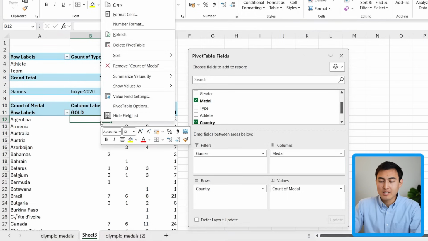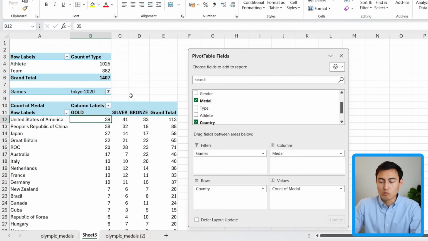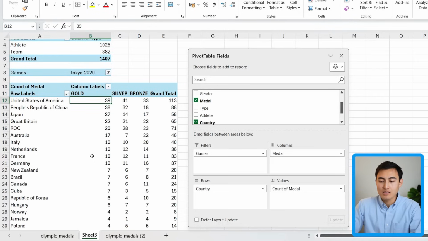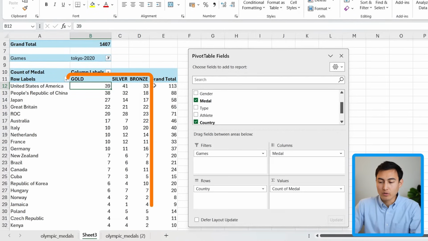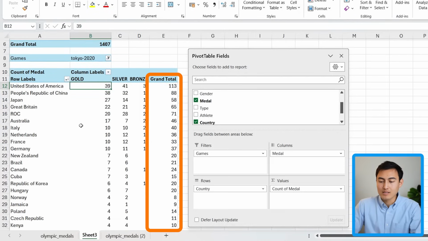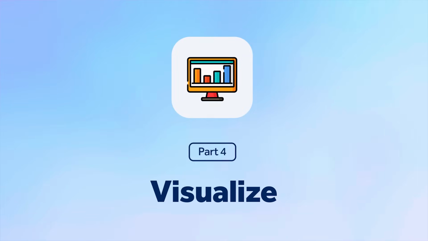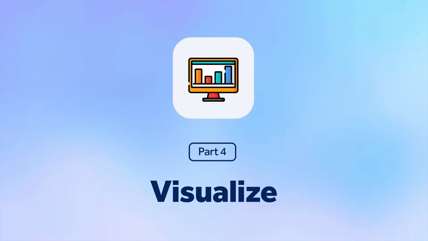And we're now gonna order this, so I'm just gonna right click and as sort, we're gonna go largest to smallest based on the gold medals. You can see here the numbers for gold, silver, and bronze, as well as the totals. After extracting these insights, the final step would be to visualize them, so convert it into some kind of chart.